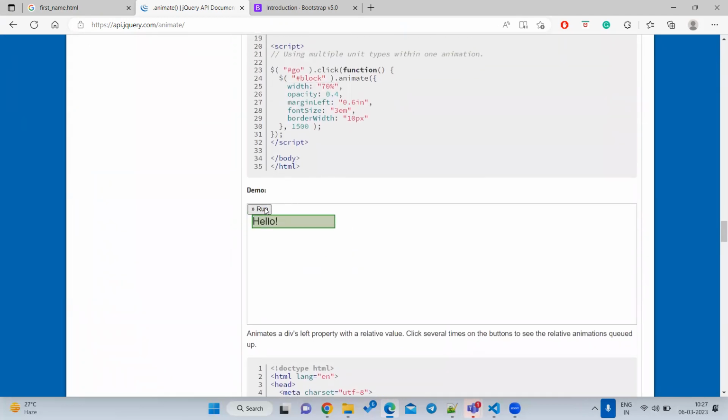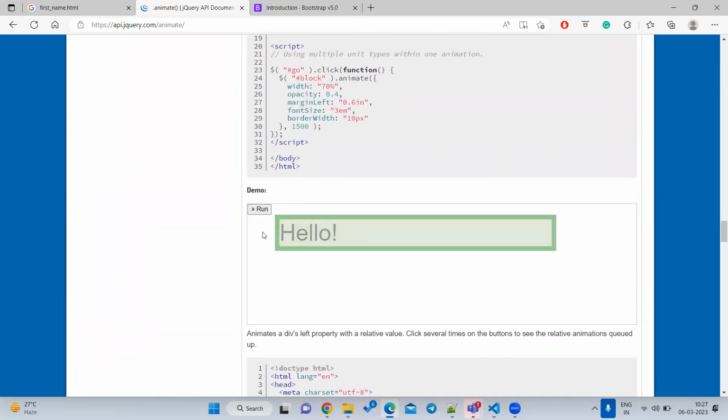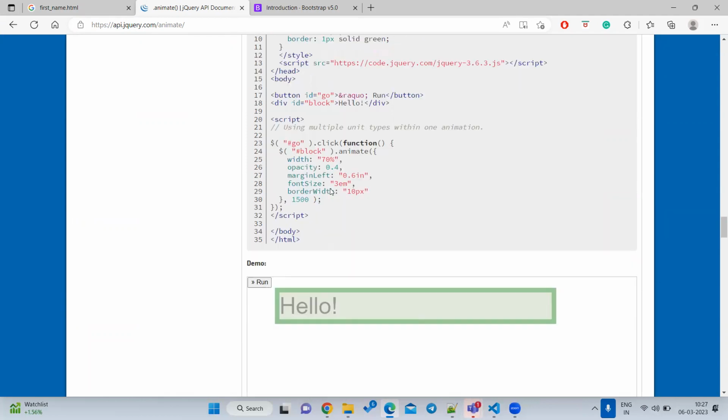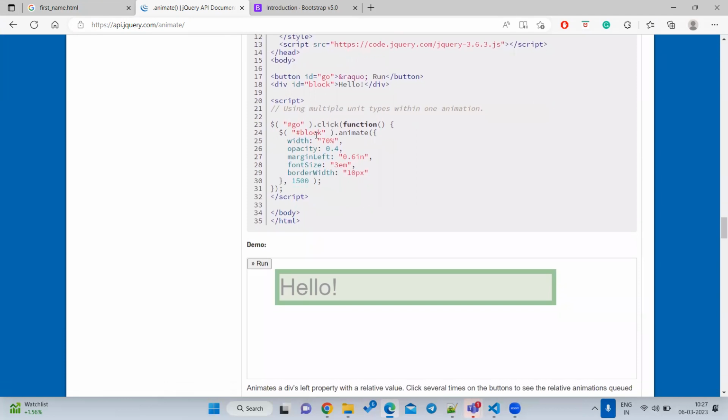Suppose I'm writing like this. What they're trying to do: initially a button is here, and they slowly increase its width and slowly move its position. That's all. If you see the code, whenever we are clicking a button, this is the code. What is the function they are calling? Animate. Inside animate, they are passing some arguments. I will explain it.